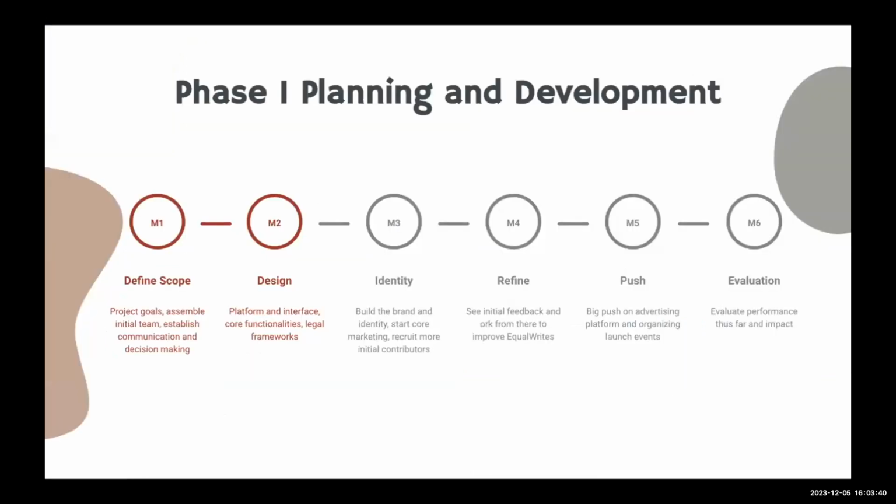So for planning and development, phase one would entwine that, where M means month. I just couldn't type it all in the bubble, but month one was defining the scope. This is the initial project goals, assembling an initial team, and establishing communication and decision-making processes. I didn't think about what communication platform necessarily. There are a lot of great ones out there. Mainly I know Slack is used a lot, and so is Discord.